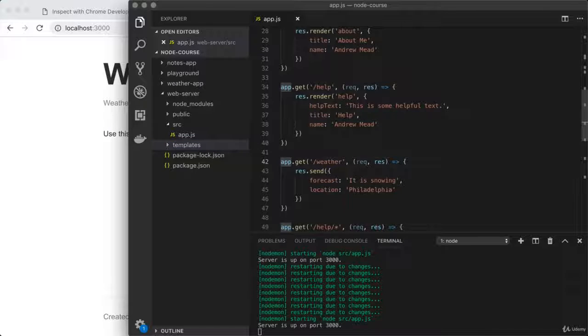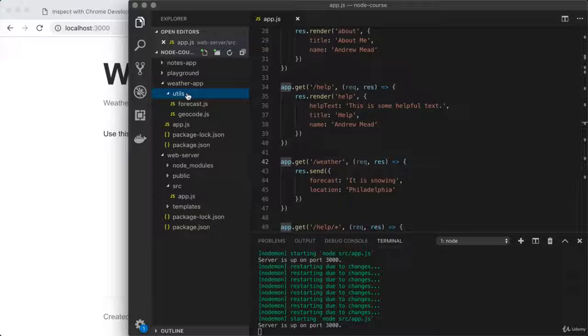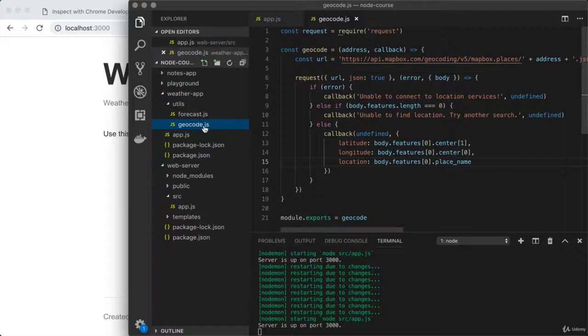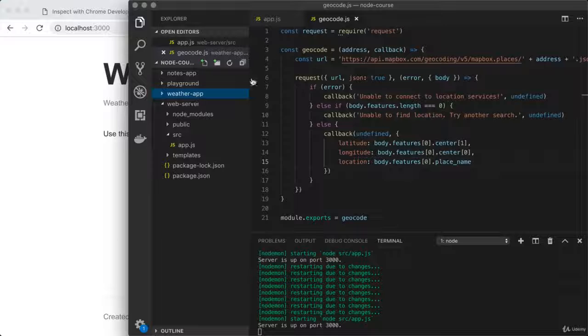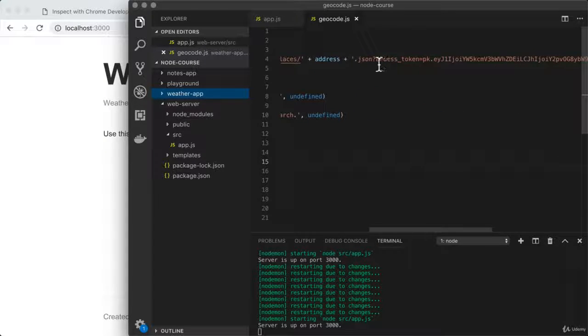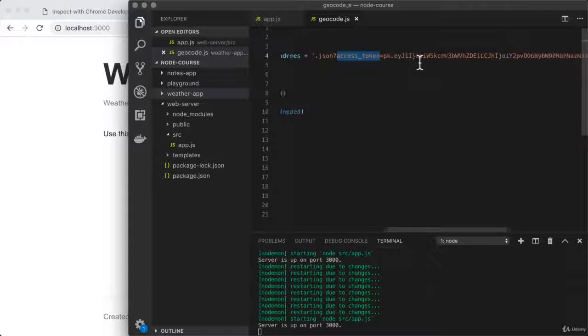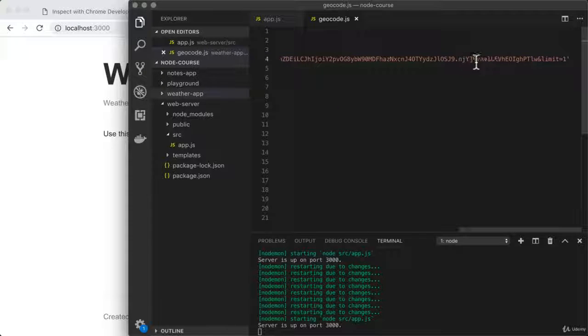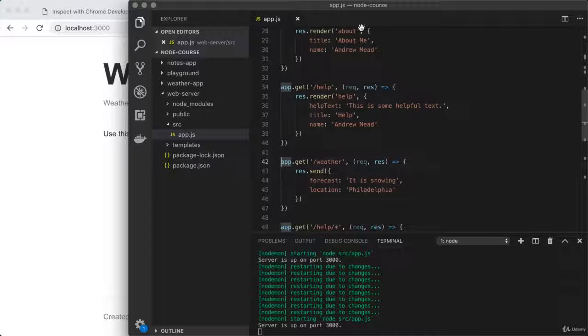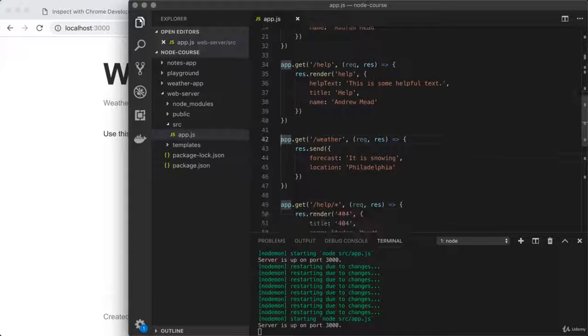Now, you've already worked with query strings before. You'll remember that we used them with the geocoding API. Over in weather app, we had the utils directory. In there, we had geocode.js. Inside of this file, when we created the URL, we used a query string to provide the access token, and then we provided that value. And I also used it to set up one of the options we explored, which was limiting us to just the single first result. We're going to go ahead and also use a query string with the endpoint we're going to create to accept the address.